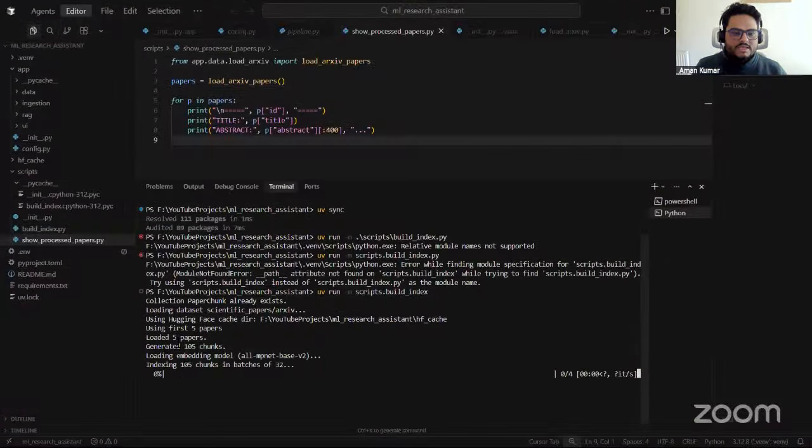If you see here, something is happening. Collection paper chunk already exists. A collection is basically a higher level, you can say database, in terms of vector DB where I'm storing my data. Loading dataset. The dataset is getting loaded using the Hugging Face cache. Some data is in my cache which it is using. First 5 papers it's taking from the ML research papers. It is generating 105 chunks, I'll tell you why 105 chunks only. And then the embedding model, this model I'm using for embedding. And then indexing those chunks in batches of 32 and storing them.